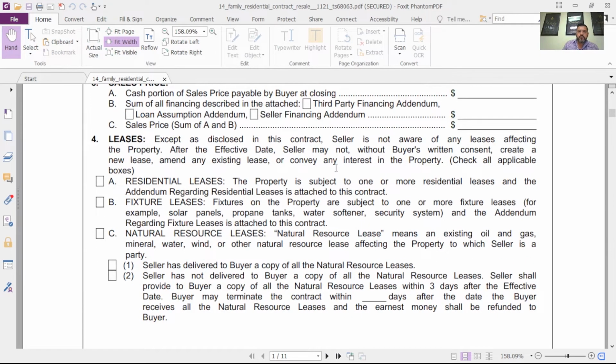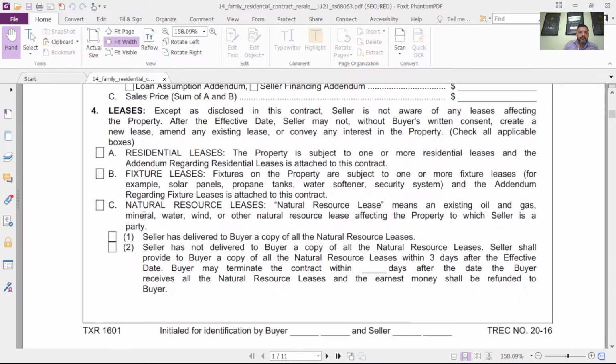On paragraph number 4, it talks about leases. If there is any lease attached to this property, you're gonna select this box in A. If there are fixtures that are under a lease agreement, you will select letter B. Examples would be solar panels, propane tanks, and some other fixtures. This letter C is for natural resource leases. If there is any, we select this box.